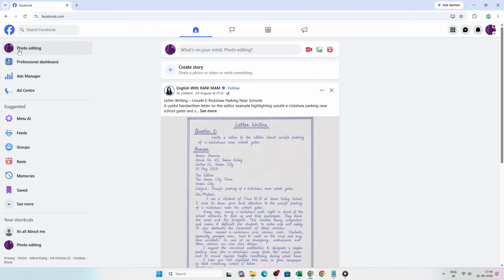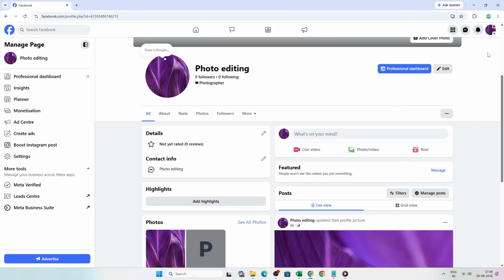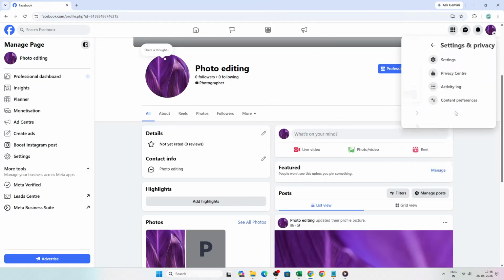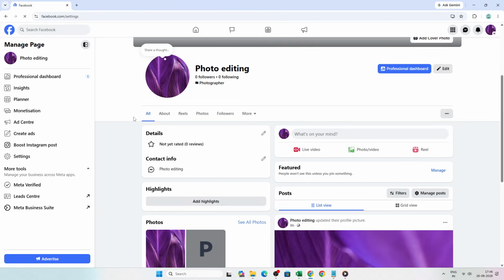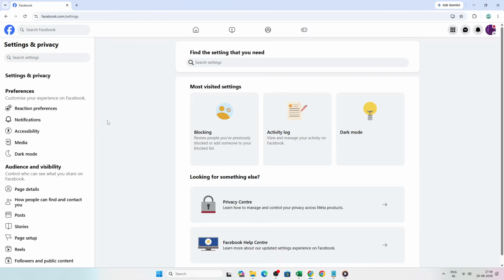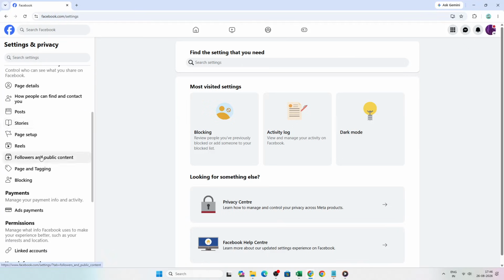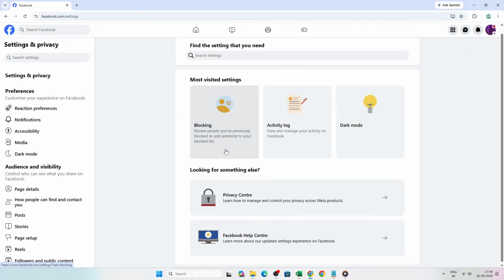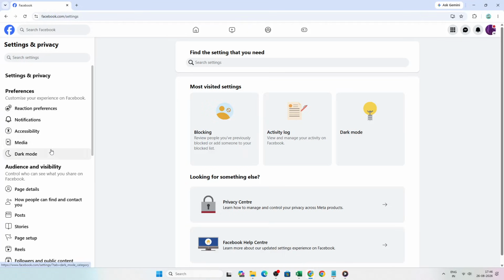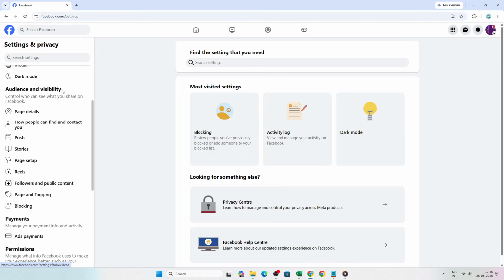After you've switched over, click your profile picture again in the top right. Then go to Settings and Privacy, and choose Settings. This will open the main settings area where Facebook stores all of the page controls and visibility options. Now take a look at the menu on the left hand side. Under Audience and Visibility, click on Blocking.